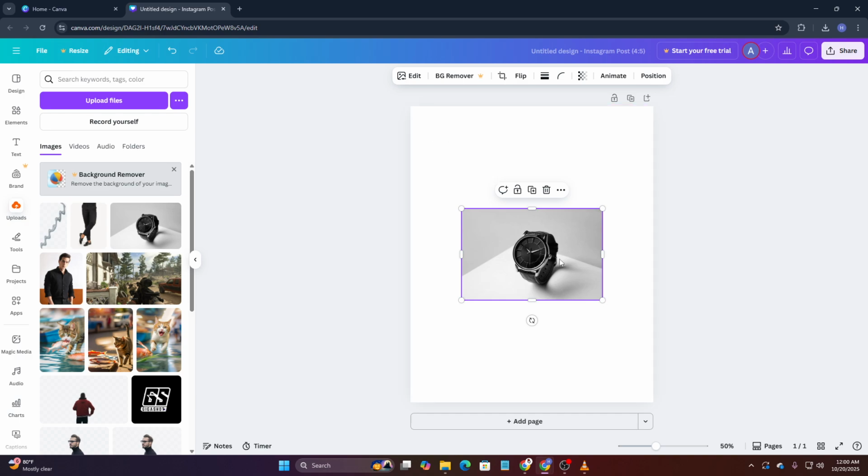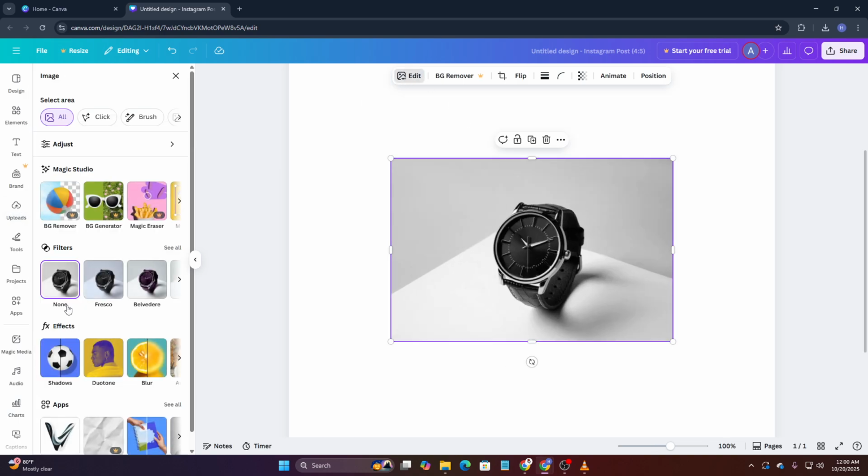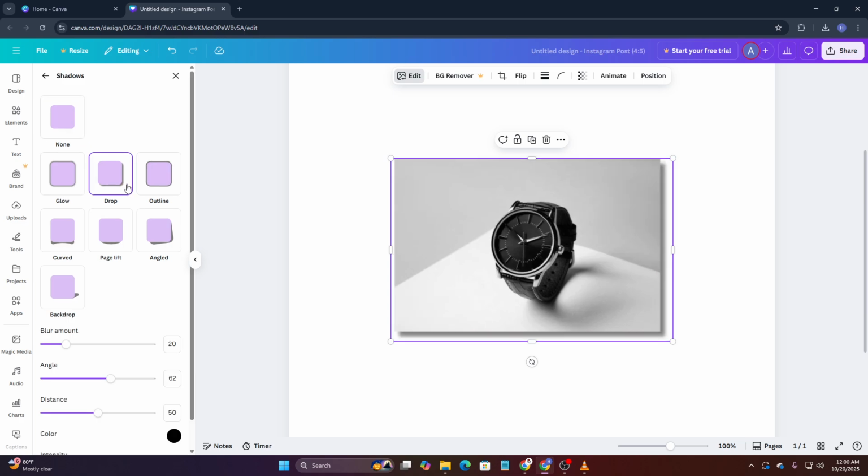But we're not done yet. You can further refine it by adjusting the transparency, blur, and offset. Play around with these settings until your shadow looks just right.